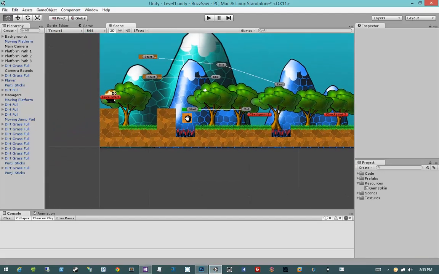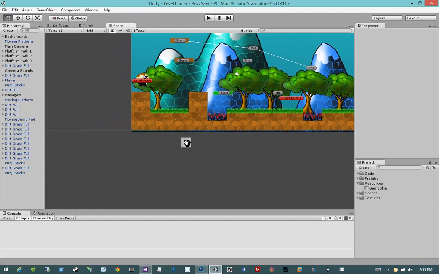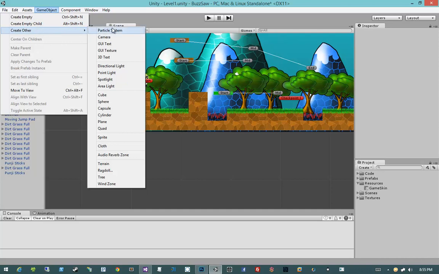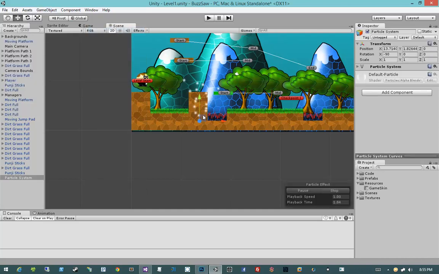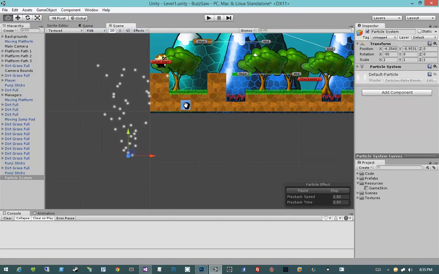What I'm going to go ahead and do is a couple of things. First of all, I want to create an effect prefab, and that effect prefab will be used by our point adder, and it'll be played when the point adder has been collected, or the star has been collected. So I'm going to say game object, create other, particle system. So let's go ahead and create this particle system.